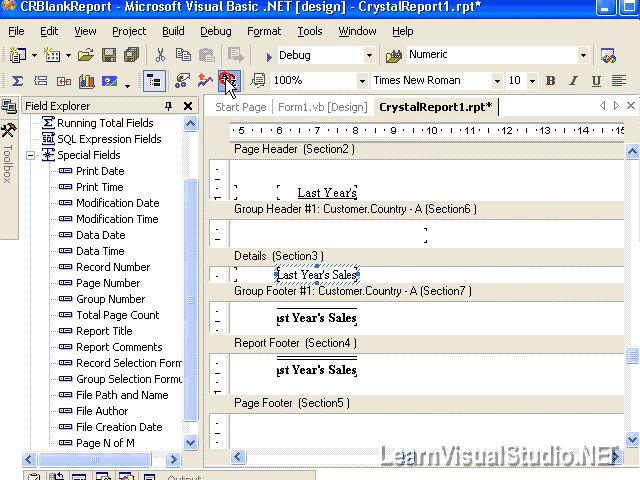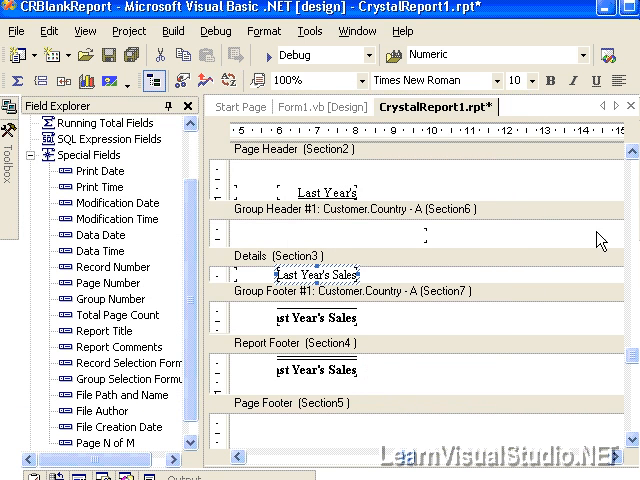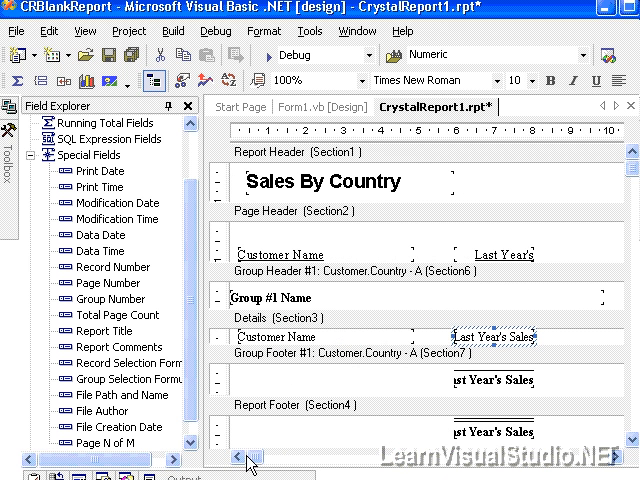In fact, he wanted to see all of the countries sorted by their sales. However, we can't do that from here. Let's go ahead and hit cancel. So let's go to the very top of the report. And in here, let's go ahead and insert a chart.